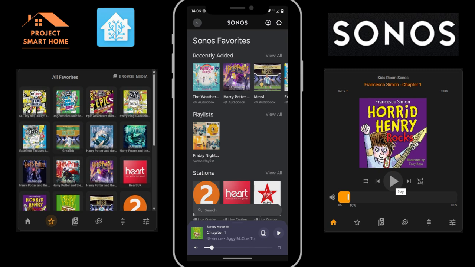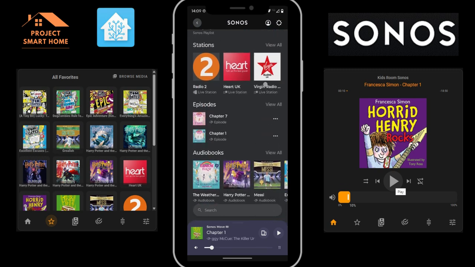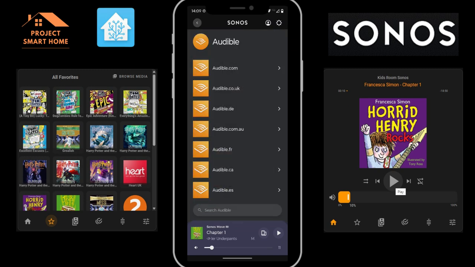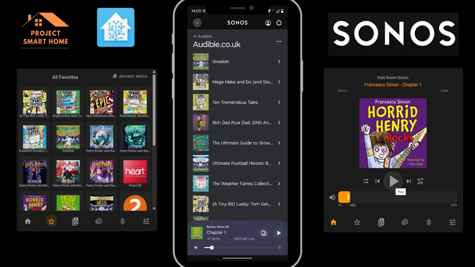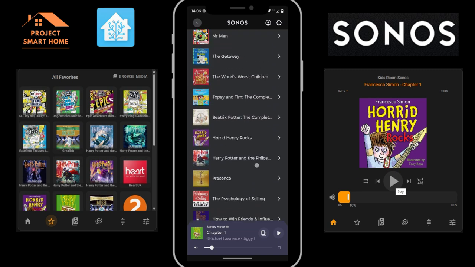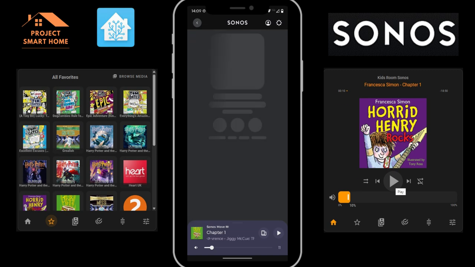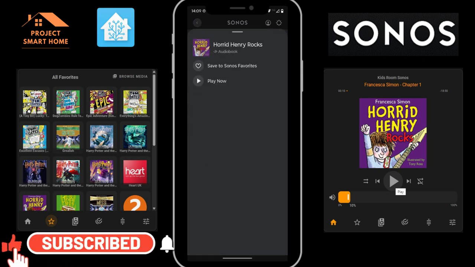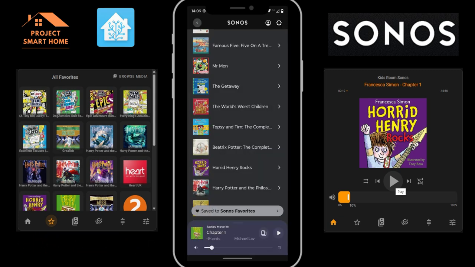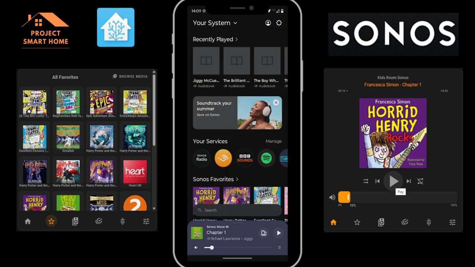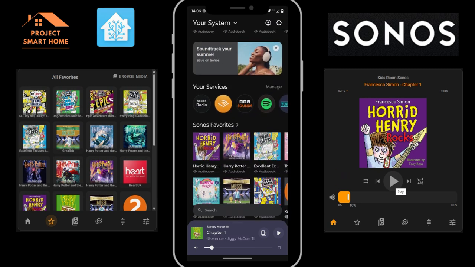And then the way that I'm exposing what I want to be available on the Sonos card in Home Assistant is by using the favorites capability within the Sonos app. So if I find something that I want to listen to, and or the kids want to listen to on a regular basis, then I'll select that in the Sonos app, make it one of the favorites, and then it'll become one of the favorites that's exposed in the Sonos card in Home Assistant, and I'll show you that shortly.